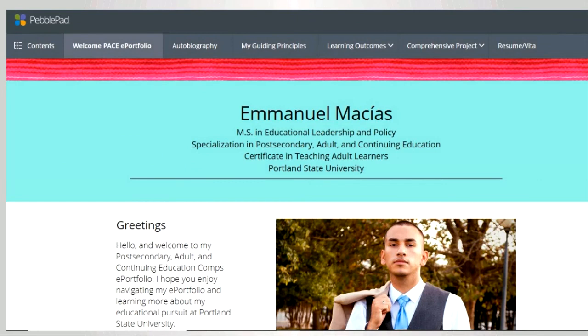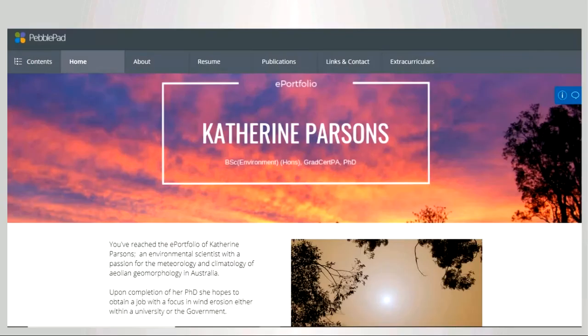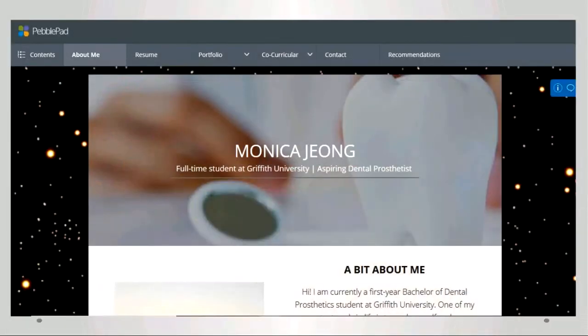This is an example from one of the American universities. This one's from Australia, another one from Australia. And you need to bear in mind that PebblePad is not just a tool that's used here at the University of Edinburgh. PebblePad as an online portfolio platform is one of the most popular of its kind, and it's used very widely across the UK, but also in America and Australia as well, and a few other countries.